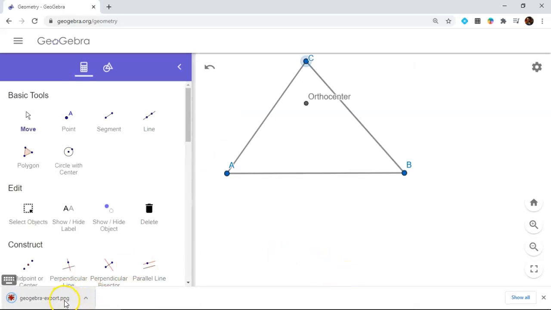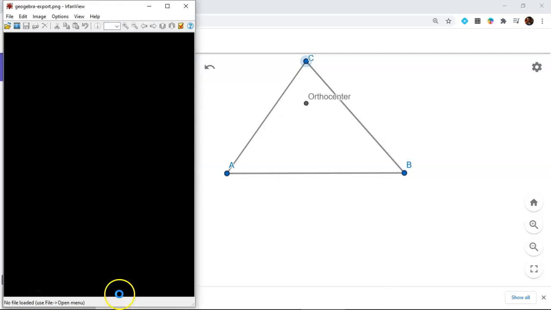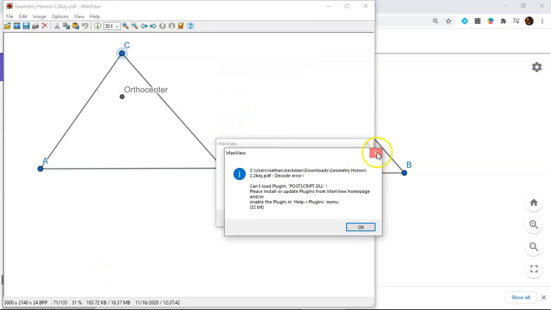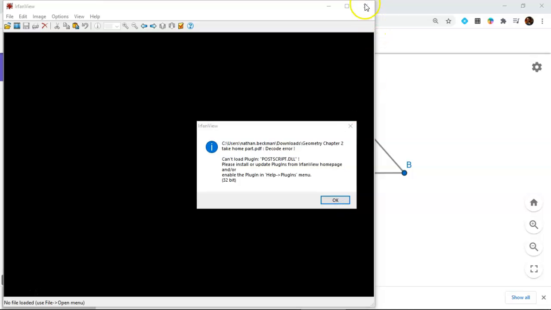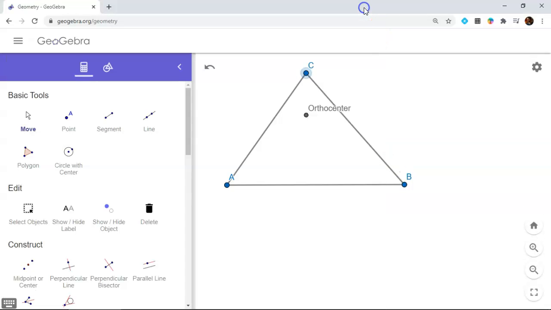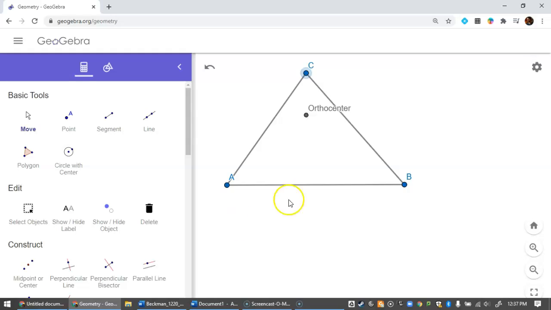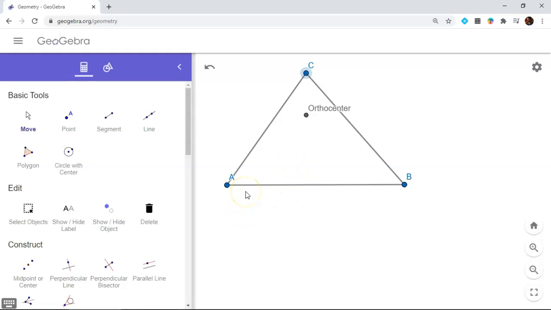And so now I just got a PNG file, which if I opened up is just an image of what I had. Oops, I just scrolled on accident. But yeah, so you can export it that way, and that's what you can submit once you find these different shapes.